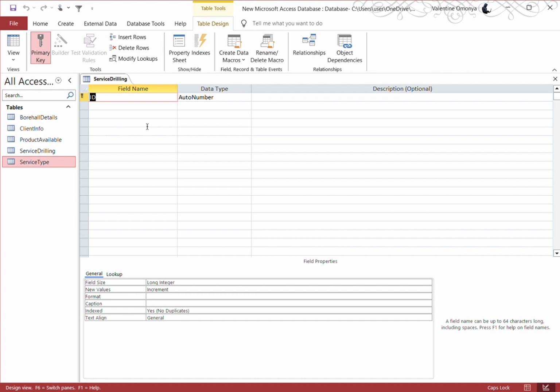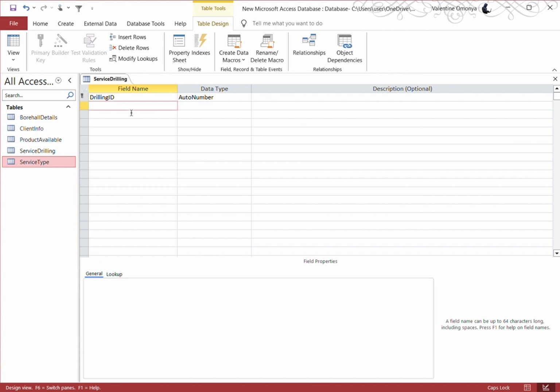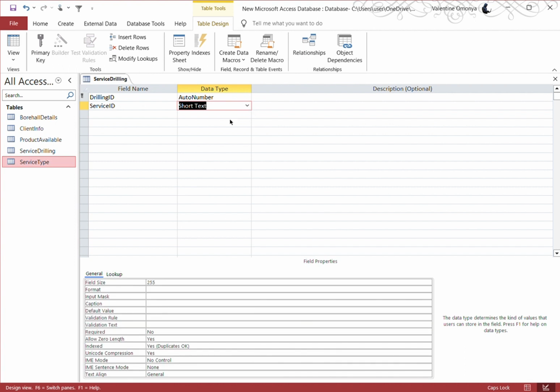So we set the drill ID as auto number as the field data type, and then the service ID to create the relationship between this particular service, this drilling service, and the ID of the service that was used to offer the drilling.